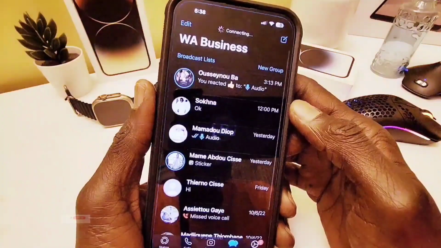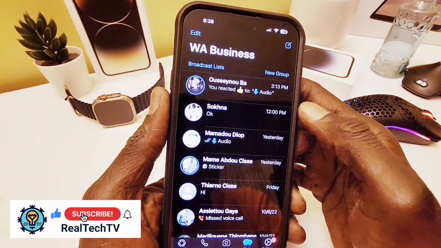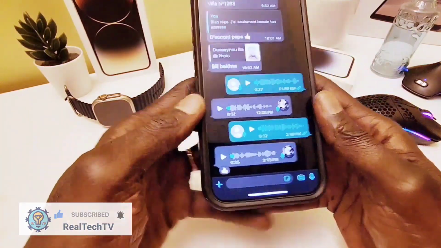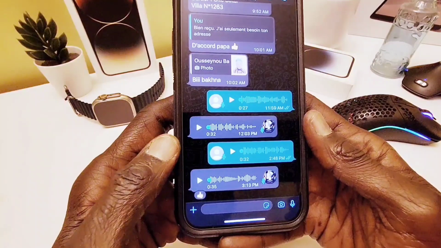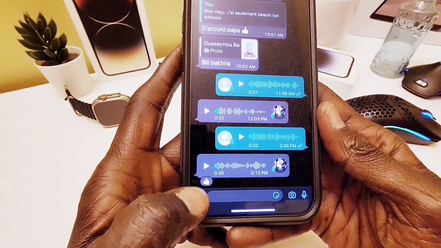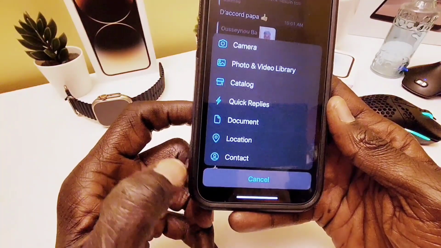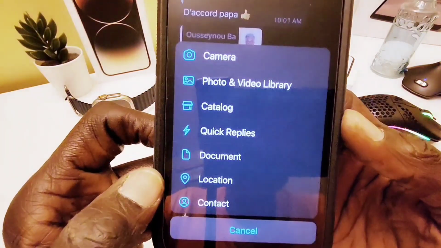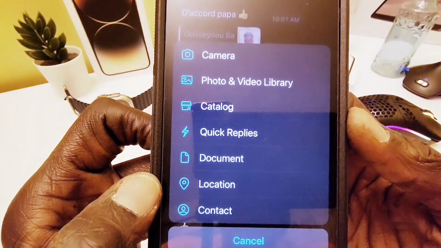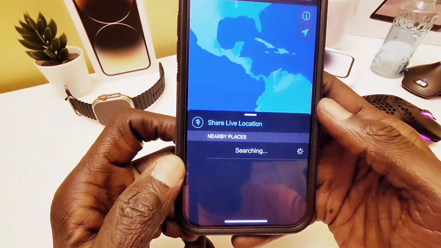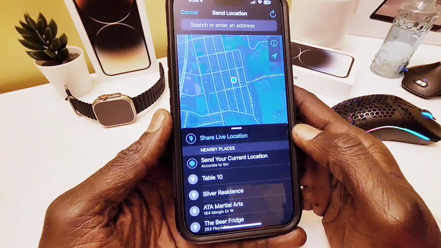All you need to do is open up your WhatsApp application, either Business or regular WhatsApp, and select the friend that you want to share your location with. Then at the bottom of the page on the left, you click on the plus sign, and it's going to open up this menu, and you're going to see that there is a location option. You click on location, and it's going to open up the location sharing.